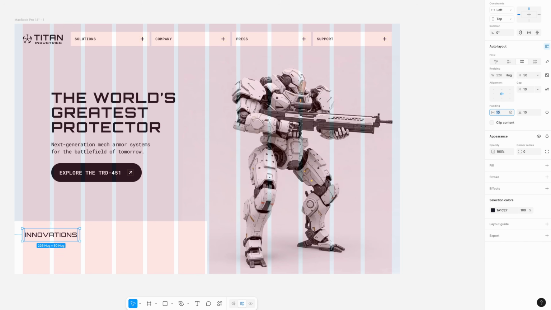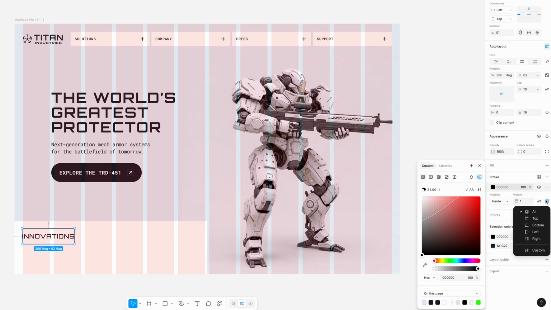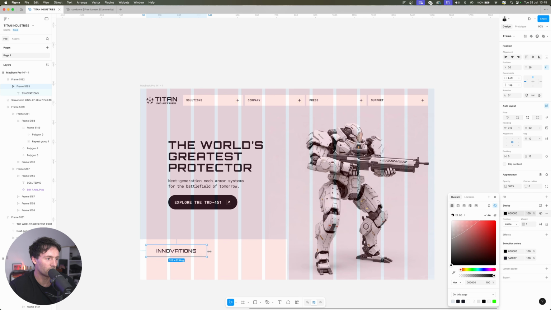What we could do here, we can make this an auto layout, and we can get rid of the padding on the sides, but on the padding here, let's change this to 16, and then we'll go stroke, and we'll click here, and we'll go bottom, and then we'll give this a stroke of black, and then we can expand that out.